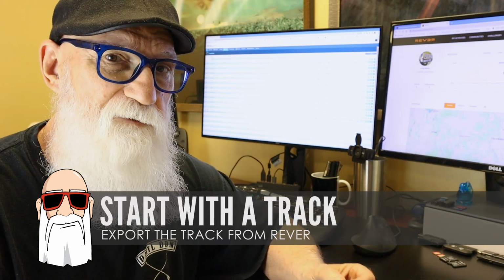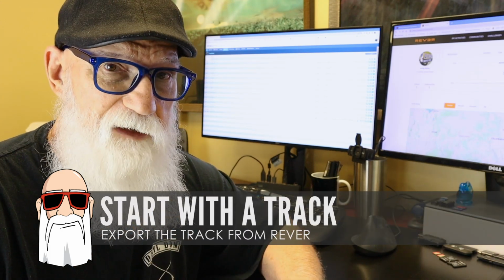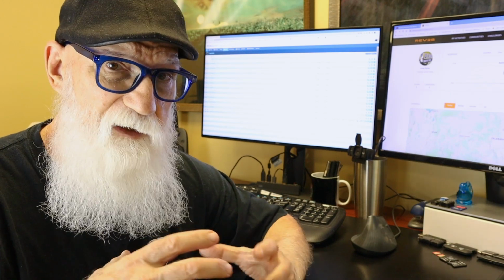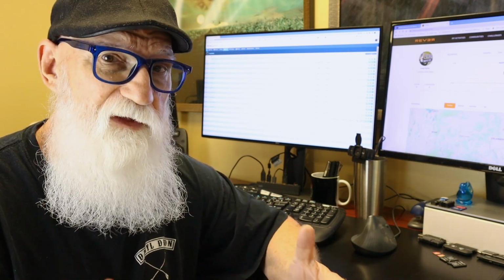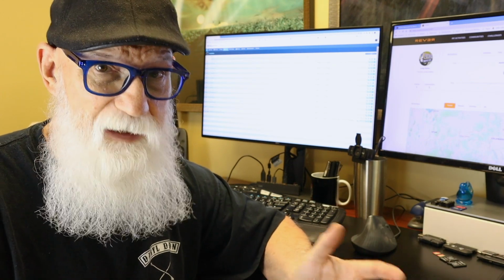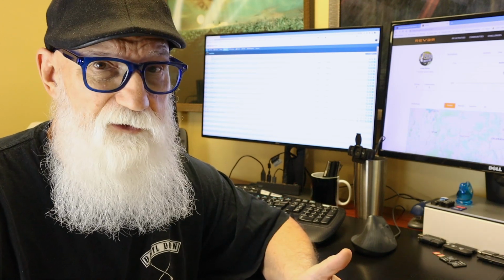If you do something like I'm doing, go in there, create a base route in Rever, and then export it as a track. The track will allow you to work with it in MRA. It'll allow you to import it into a Garmin GPS unit, and then you can convert that to a route or a trip. And also you can import it into Basecamp as well, if that is your tool of choice. So start off with a track in Rever, and then import it into the tool that you want, and have fun with it.